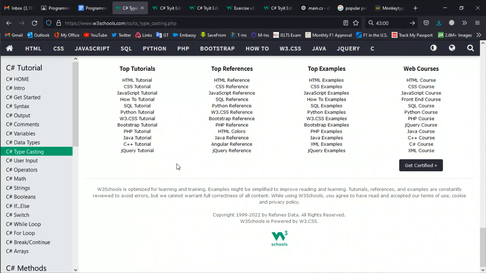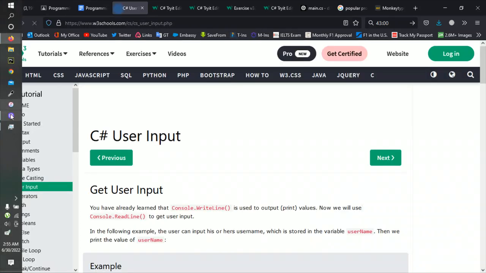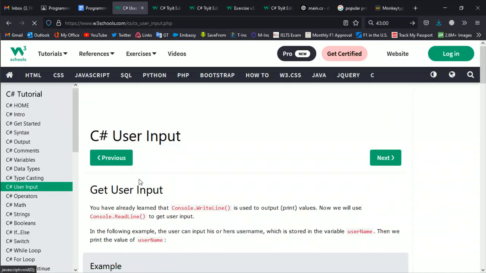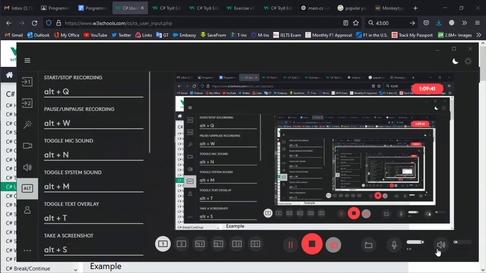Okay, we're done with typecasting. Last tutorial for today. Sound recording is quite okay if I make the microphone closer.